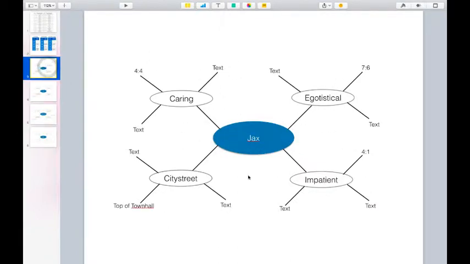So, Jax, the politician, we see his caring side in paragraph 4, sentence 4. We see his egotistical side in paragraph 7, sentence 6, and his impatient side in paragraph 4, sentence 1. You get that system. So that's what those numbers mean. And his place is on top of the town hall.